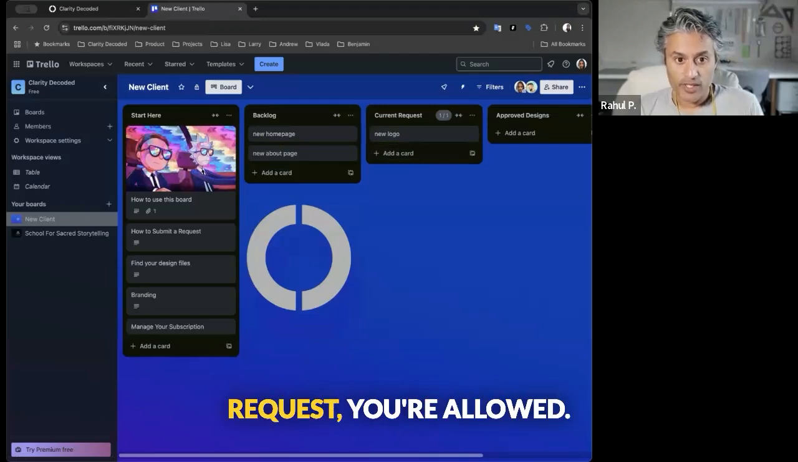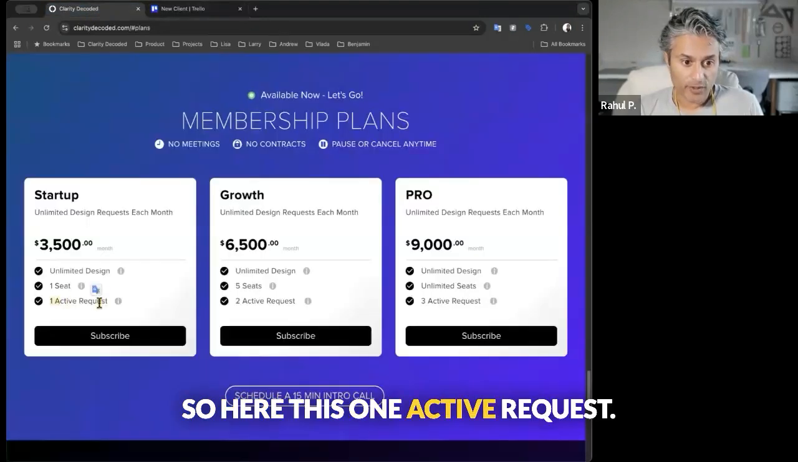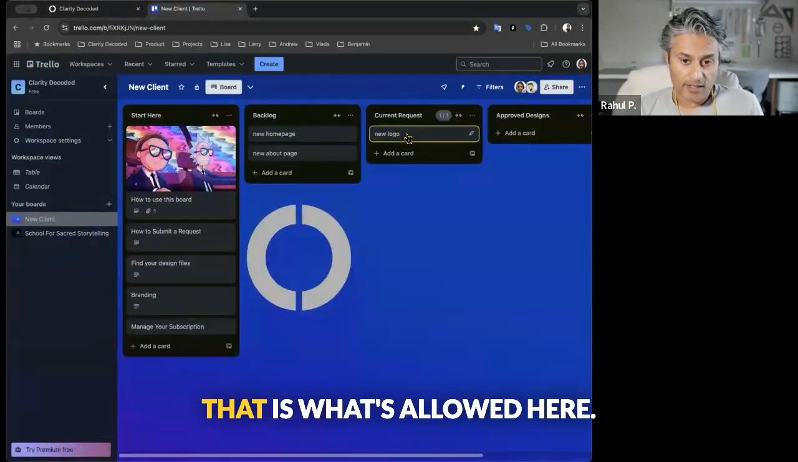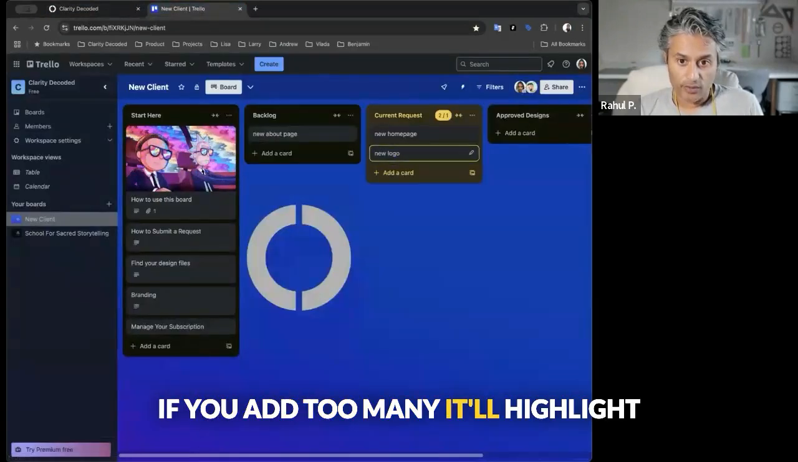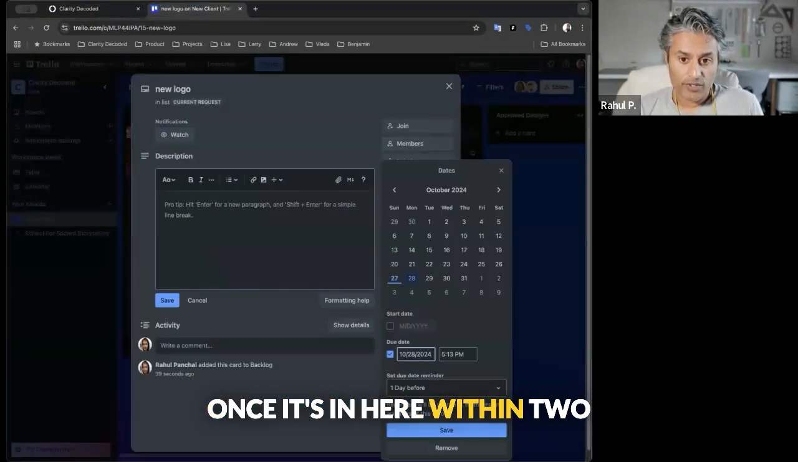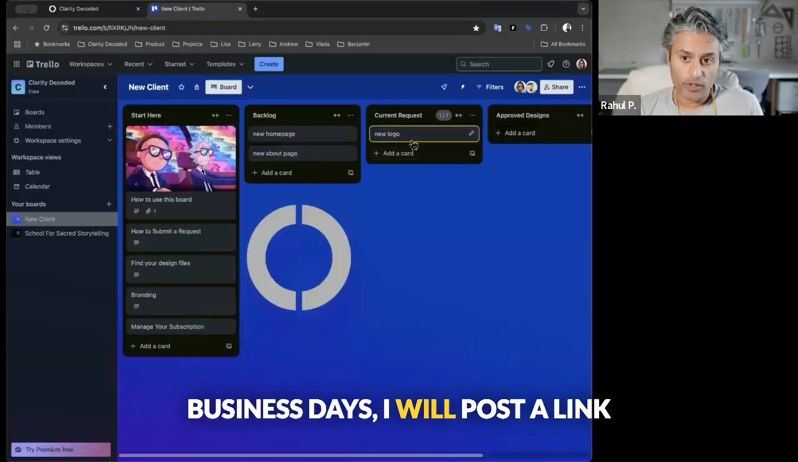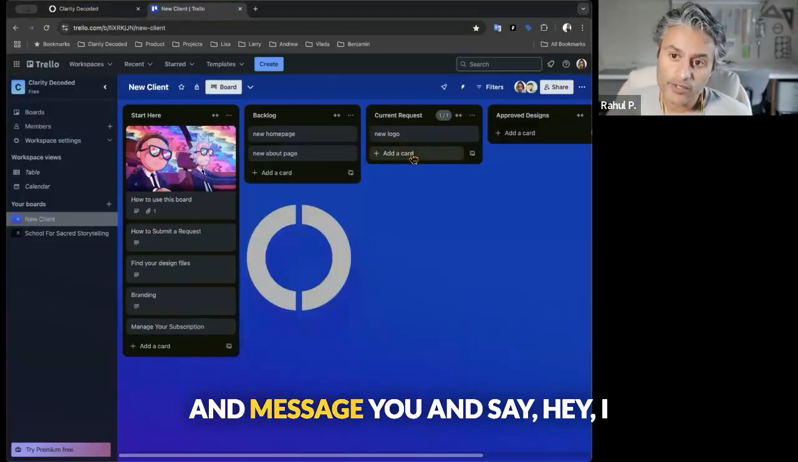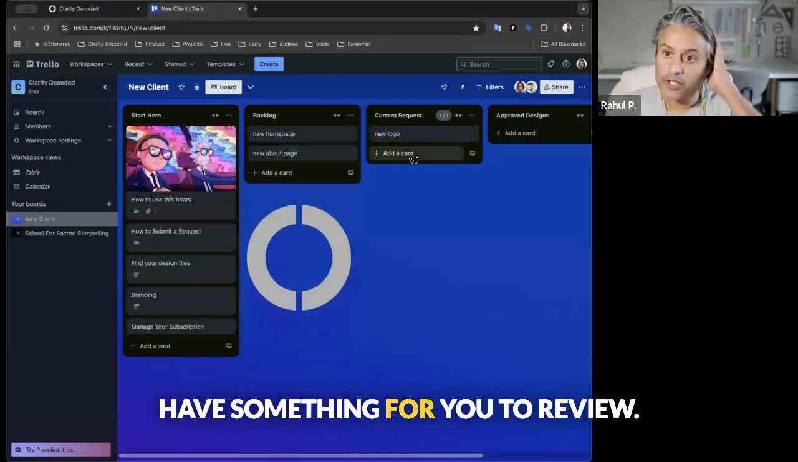So your current request, you're allowed, here, this one active request, that is what's allowed here. If you add too many, it'll highlight yellow and ask you to take one off. Once it's in here, within 2 business days, I will post a link and message you and say, hey, I have something for you to review.